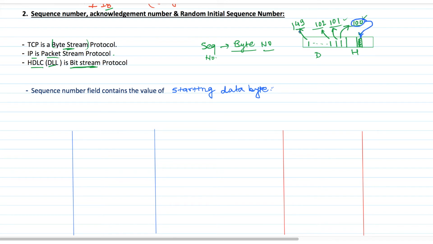As you are going to mention only the first data byte here in the sequence number field, how is the receiver going to calculate the last byte? See, the receiver can calculate the last byte easily by knowing the length of the body, means the length of this data. As it knows the first byte sequence number is 100 and the body length is 50, the last byte sequence number will be 150 minus 1, that is 149. So this is how a receiver can calculate the last byte by knowing the length of its data part.